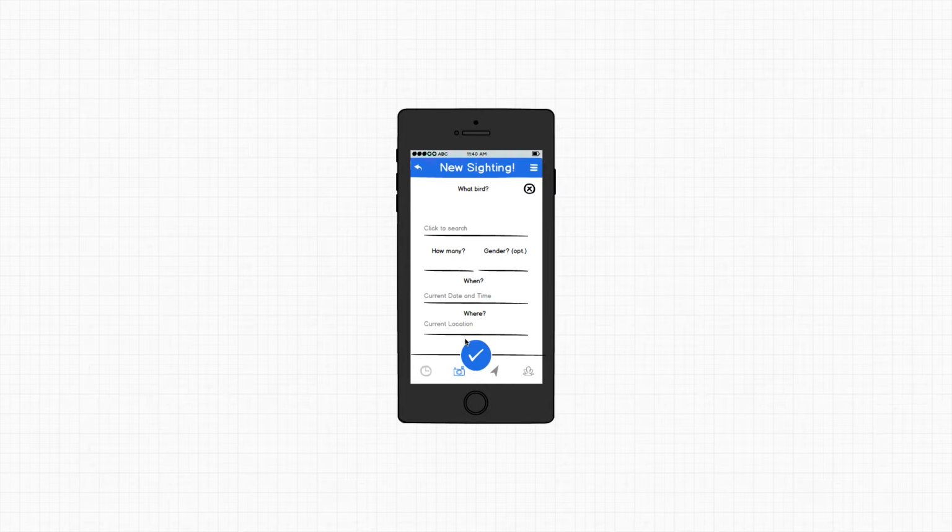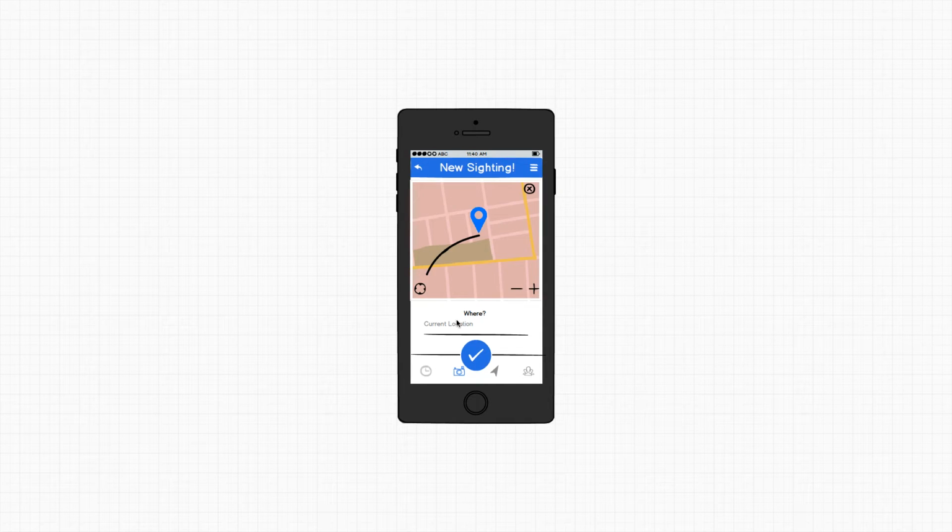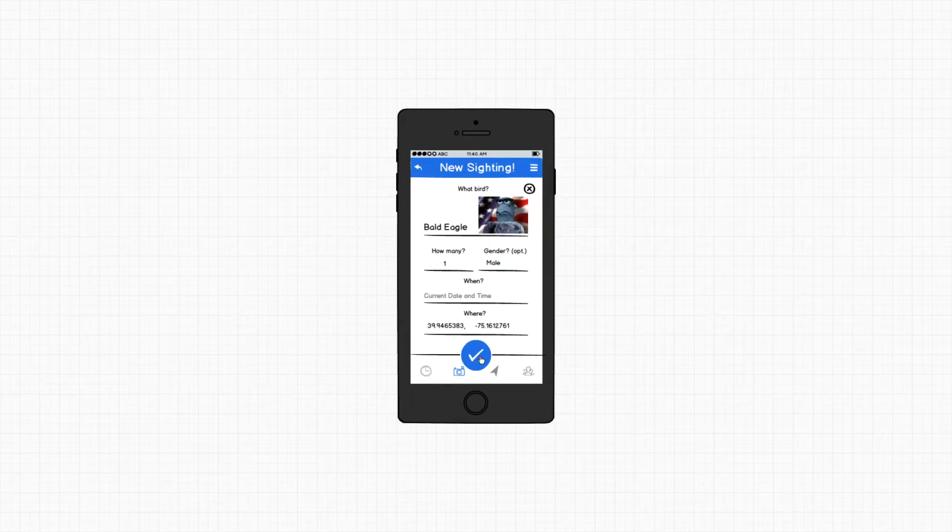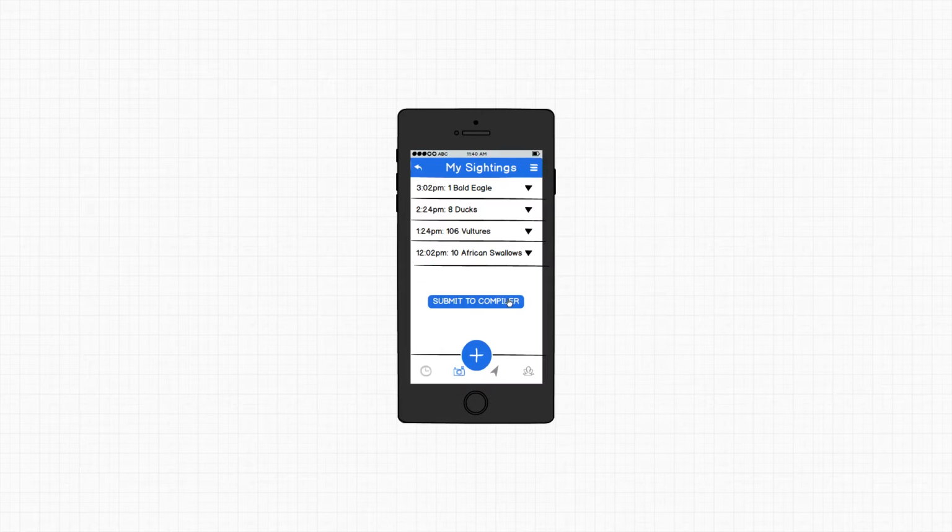To choose a bird, users search the database by entering text here. After selecting one, the name and picture appears to help confirm that this is the correct bird. After entering the number of birds, potentially the gender, and choosing a date and time, if they'd like to select a different location, clicking the text will display a screen very similar to a screen we will see in the Locations tab. After clicking a place where the bird was sighted, they click the check, review their details, and submit their sighting.